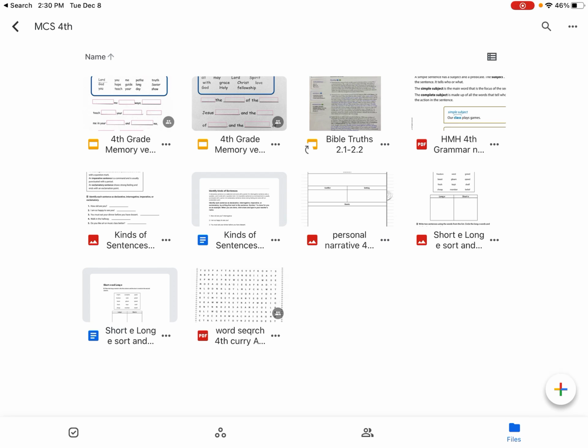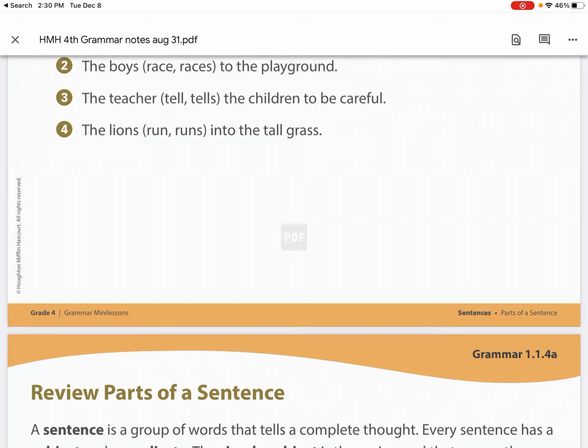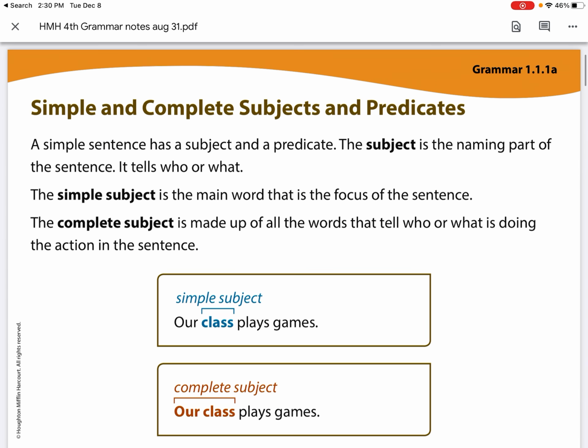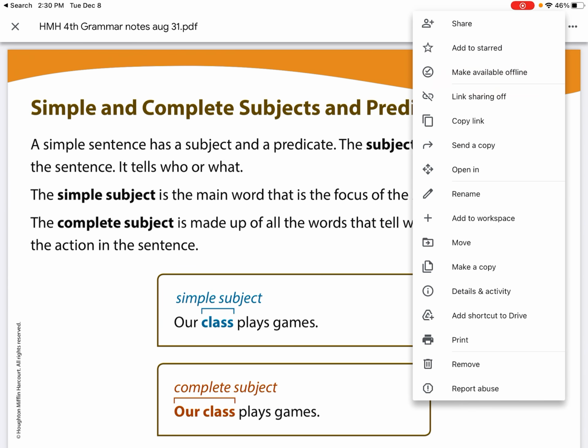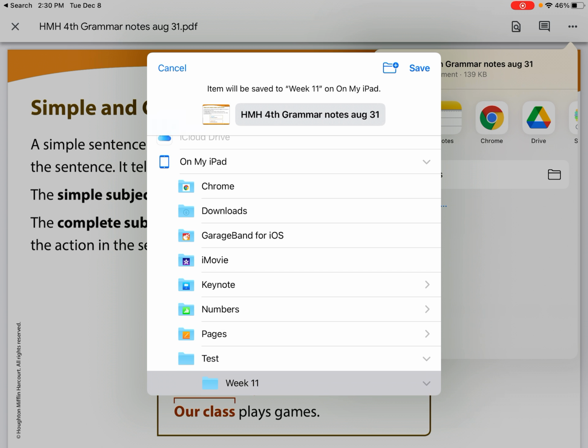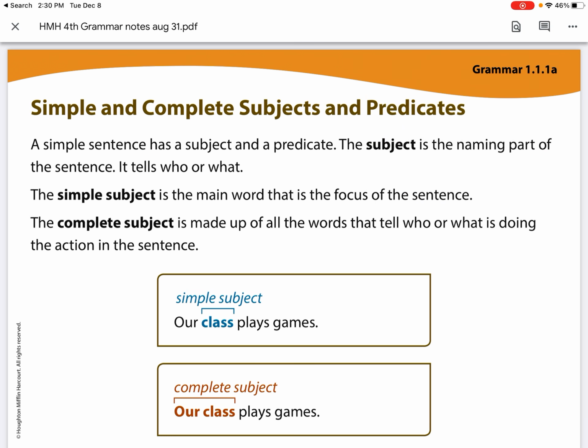So I'm already in the location of where I have my page I want to work on. I really want to do this one right here. I want to work on this grammar with you guys today. So I'm going to press the three dots in the top right, and then press open in, right there in the middle. And I'm going to press save to files, just like we did for the picture, and I think the same week 11 will work for me, and I'll press save.